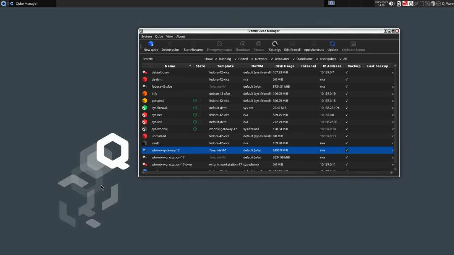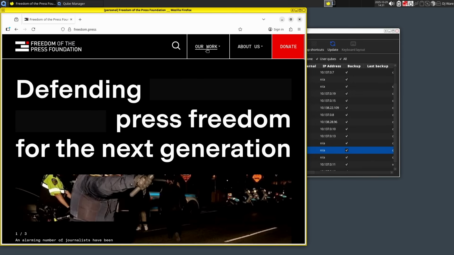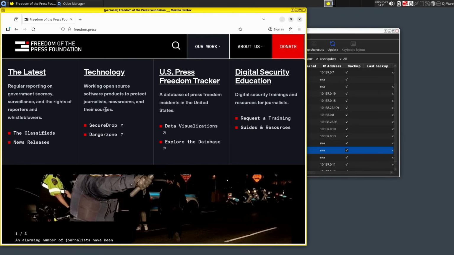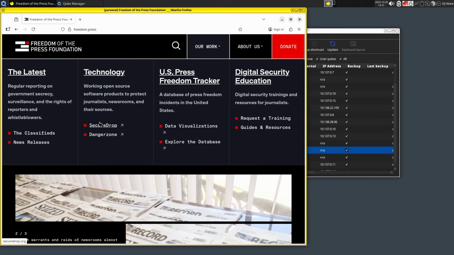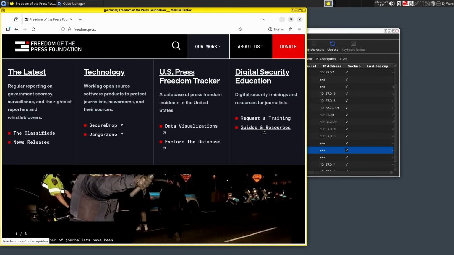So let me just go in here and bring up a browser so that under our work there's actually a ton of information out here that's really useful. There's some guides and resources over here for maintaining your digital security, and it might be helpful to go through these. A lot of these resources are free.